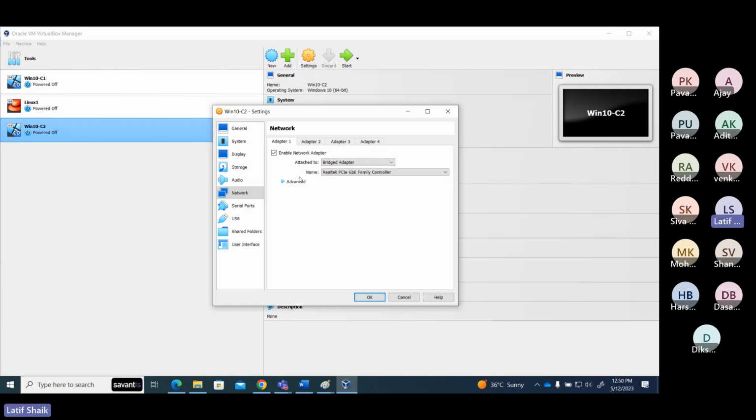Like this, the network adapter is there. So how do you connect a network adapter? You can connect virtual machine to physical machine communication, virtual to virtual, or virtual to physical network with NAT. That is also possible with this.